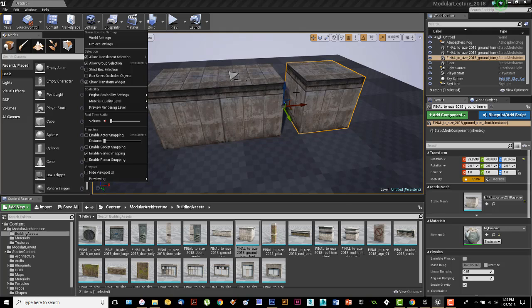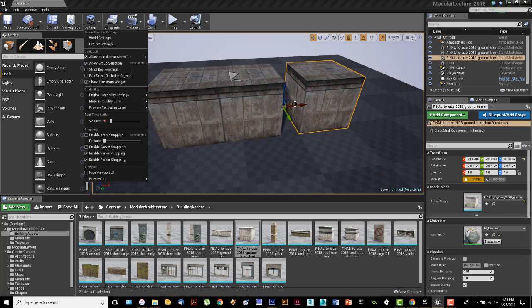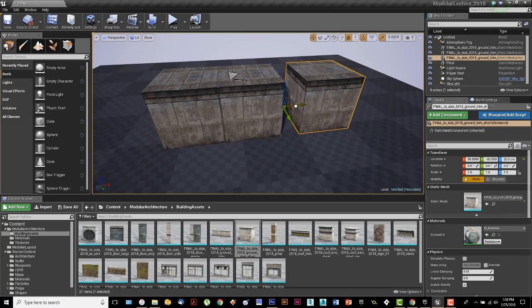So what I can do is, if I click on Enable Planar Snapping down here, it would say, this is a planar face, it's on the x-axis. This one over here is also a planar face on the x-axis. And it'll take those two and just snap them right together.